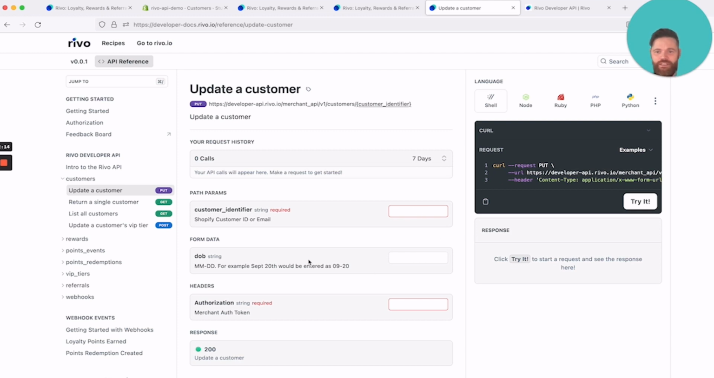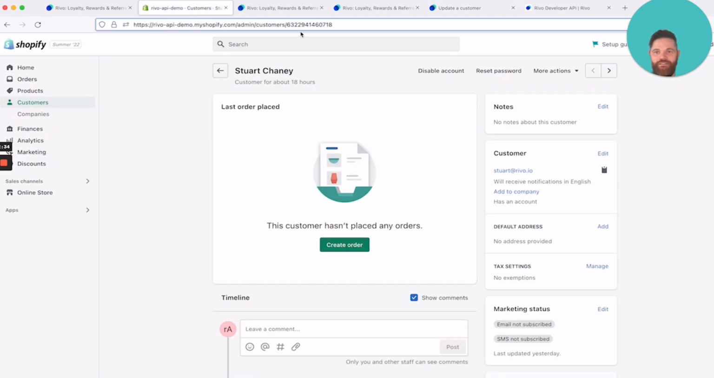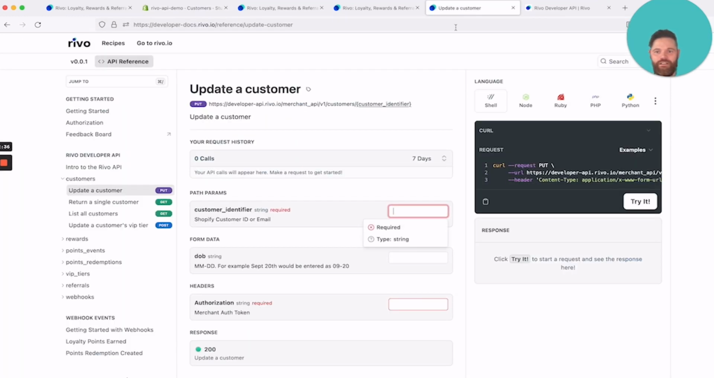Okay, so with a customer identifier here, we made this really easy where you can pass in the Shopify ID or the email. I know sometimes connecting between different APIs, some only pass the email, some only pass the ID, so this is the best of both worlds here. So let's go ahead and update this customer. And we are going to update this.